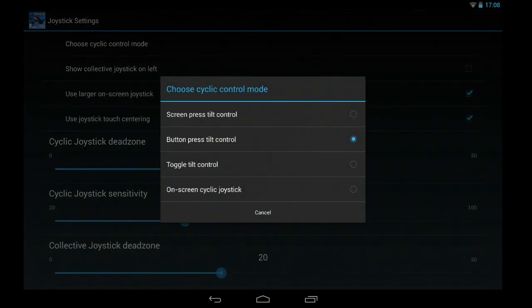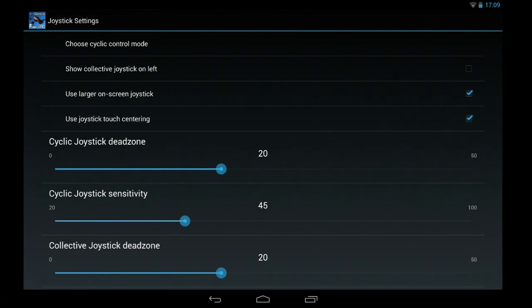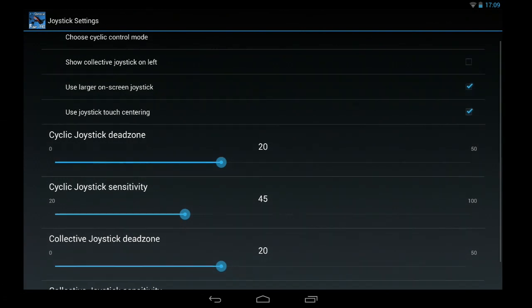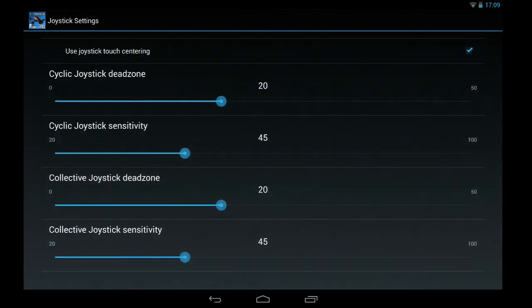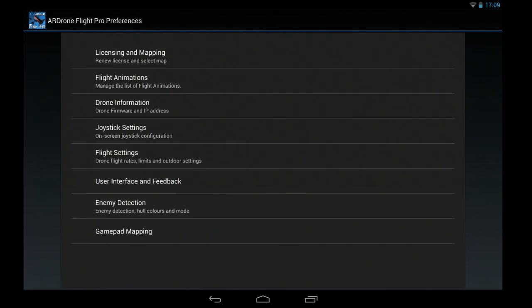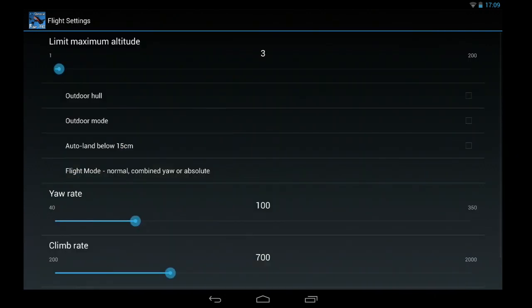Joystick settings. You can choose your cyclic, whether you want to do tilting your device to fly or whether you want to use on-screen. For this particular profile, I'll choose on-screen. And you've got individual controls, sensitivity and dead zone. So cyclic, pitch and roll. Collective is climb and yaw.